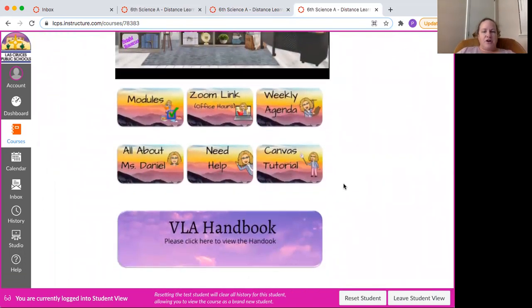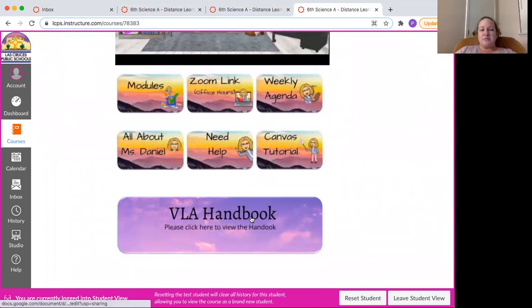And then below is the handbook for our school. So I'm so excited to have you in my class, and I'm really looking forward to getting to know all of you and to work with you in your understanding and learning of our science concepts this year. So make sure that you work really hard this week and get lots of learning done.